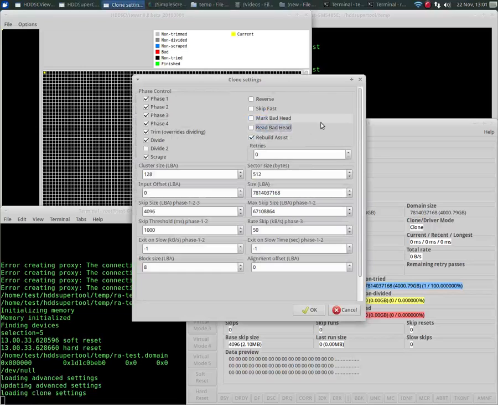And the reason for this is that during the Rebuild Assist phase, any predicted errors are marked as bad head in the log. And this allows avoiding trying to read from the bad head during the first round of recovery, so you can focus on the good heads. Also, you want to make sure that the Rebuild Assist phase is still checked. That is normally checked by default. I'm going to shrink the LBA for demonstration purposes.